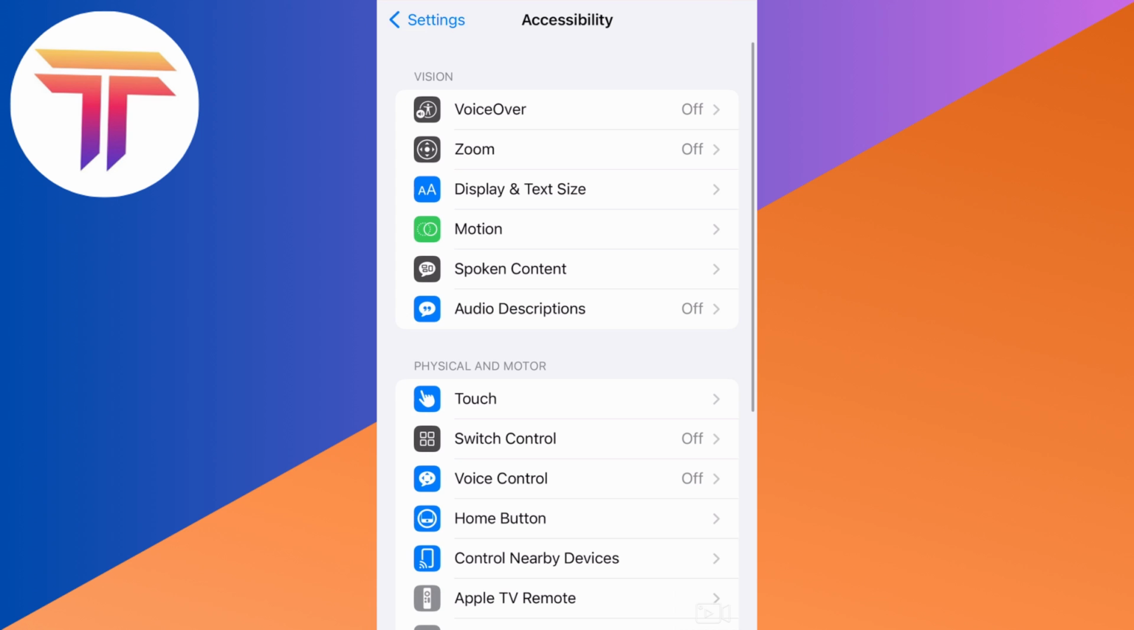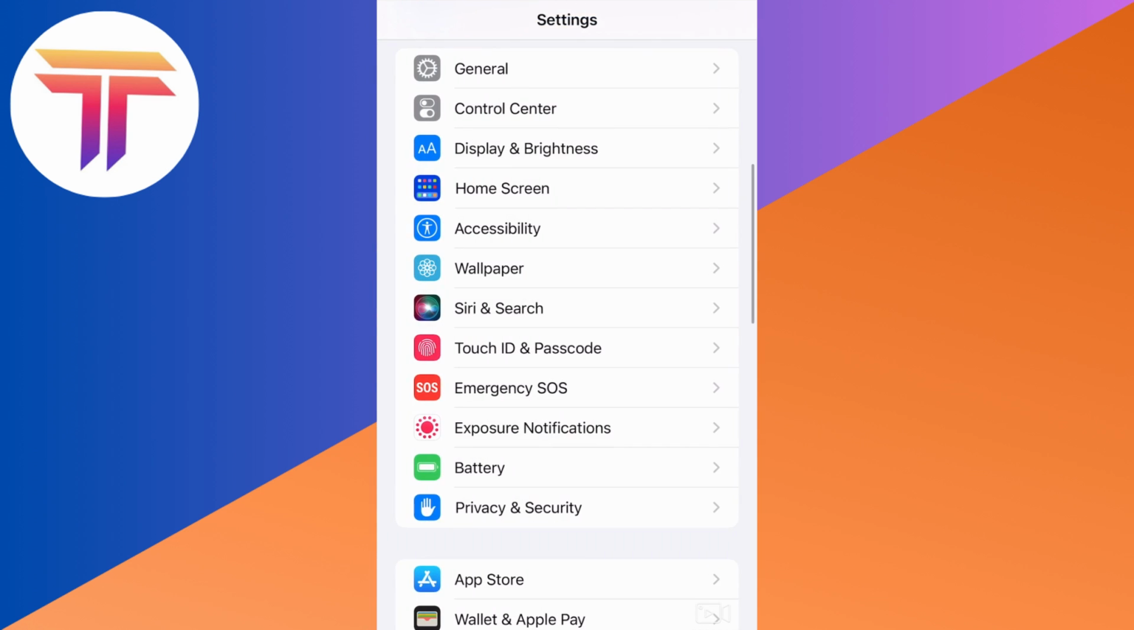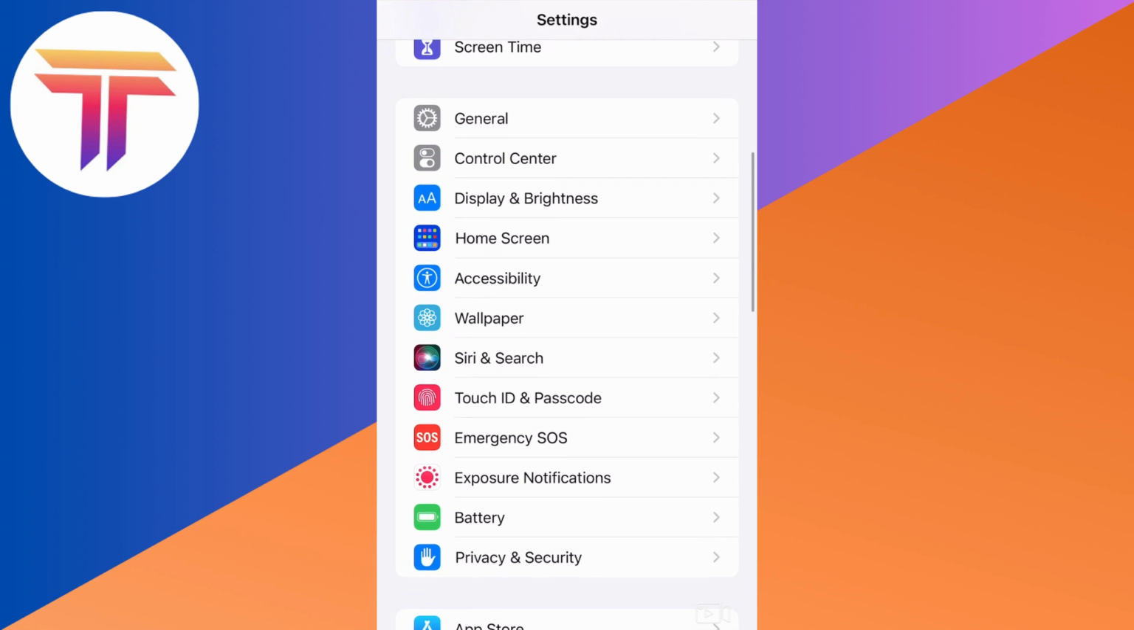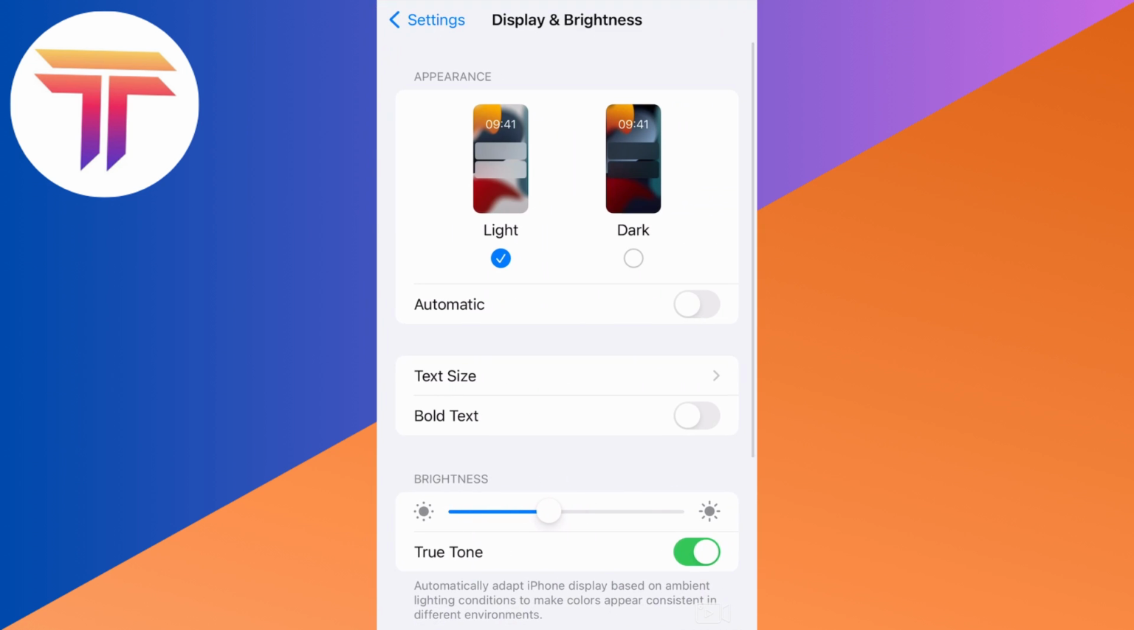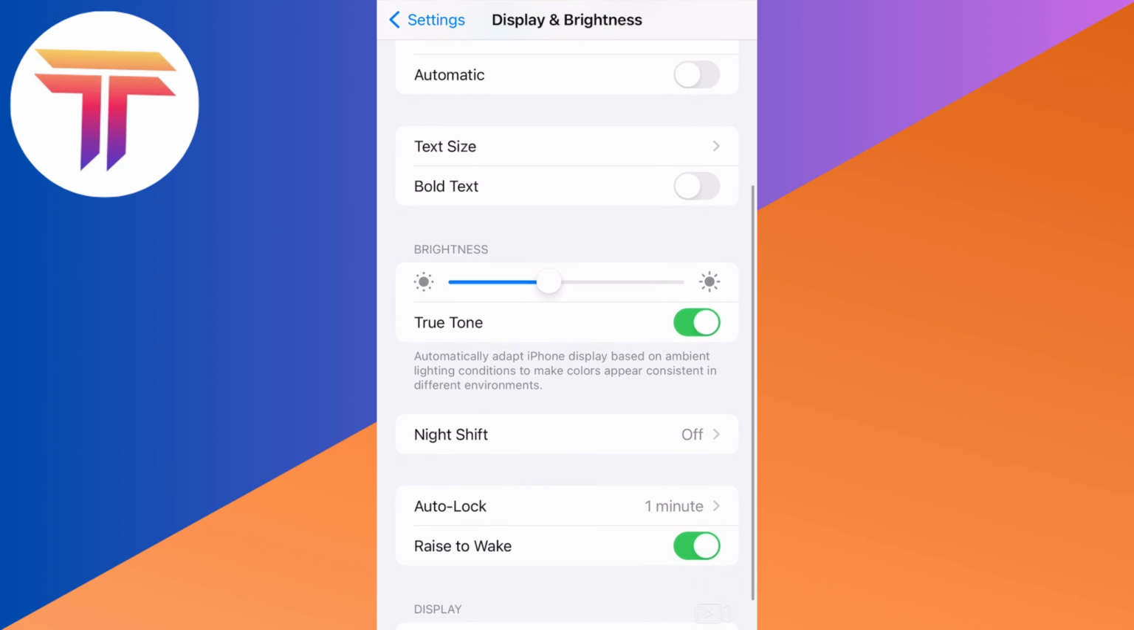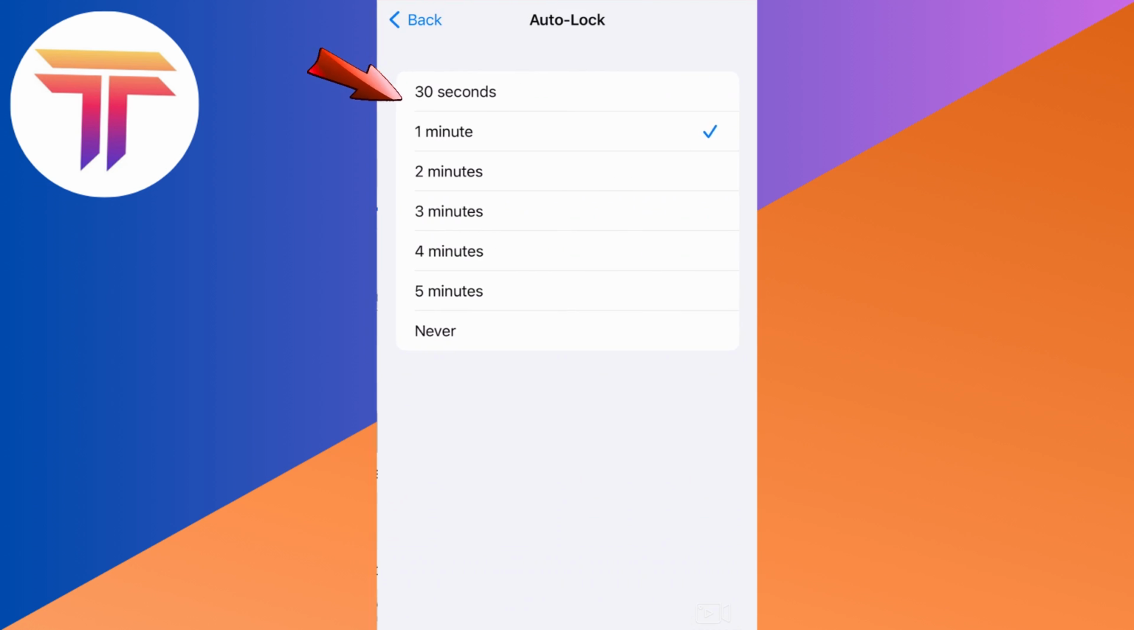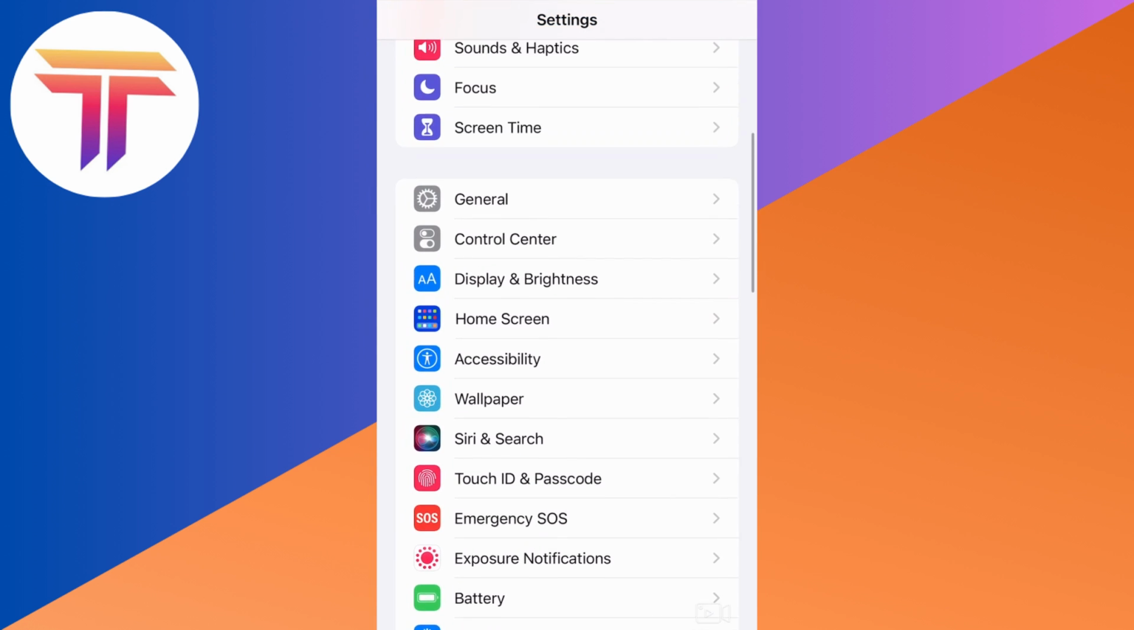Next, go back to settings, go to display and brightness, and then this time, what you're going to do is you have to scroll down, look for the auto lock option right here. Then once you tap that, you will have your options such as 1 minute, 2 minutes, and so on. So just click and select whatever minute or time you wish. After that, you can now go back.